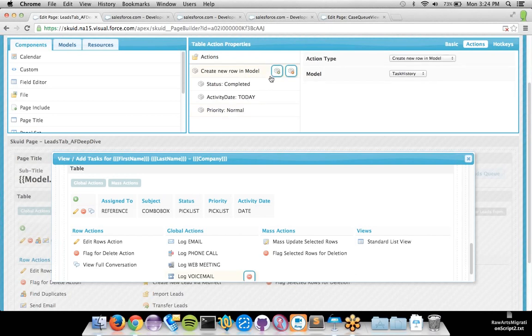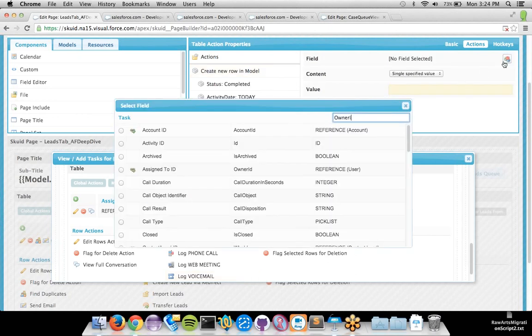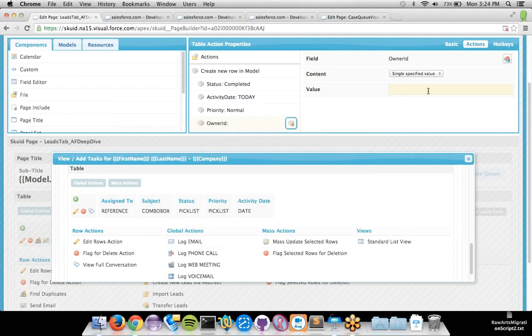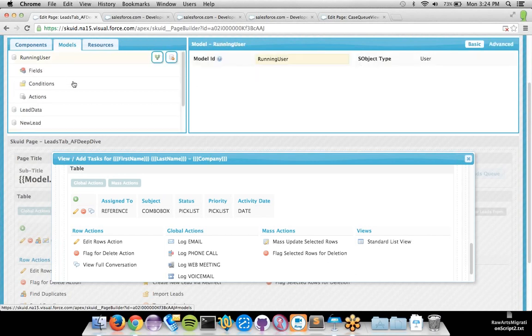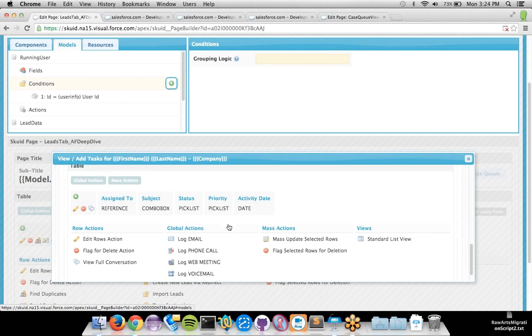Now the last 2 fields we want to pick are assigned to and subject. So assigned to is another word for owner. And for owner ID, we are going to use something a little more technical here, and this is a model merge. So we have a model on our page called running user. And running user, we have a condition to say, give me the user record for whoever's viewing the page. So user info condition, ID equals user info, user ID.